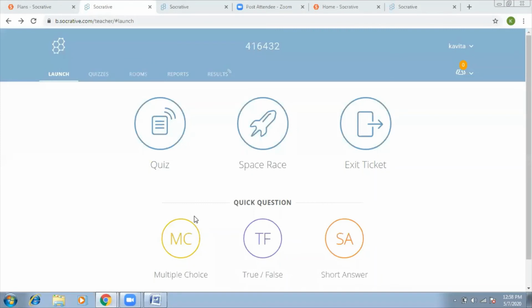This is Quick Questions. Here you have multiple choice, true false, and short answer. In multiple choice, you will be asking the question in the class, you're going to give them the options and then the students are going to answer. So this is like a quick revision of the topic. True or false is the same, and short answer is also the same.